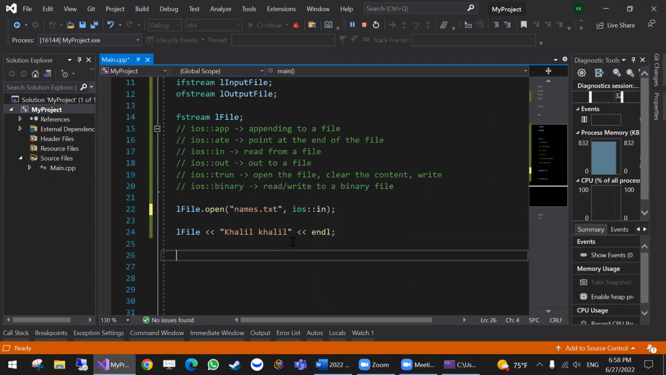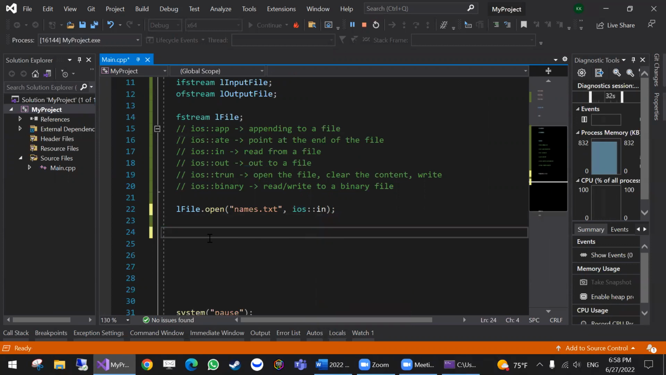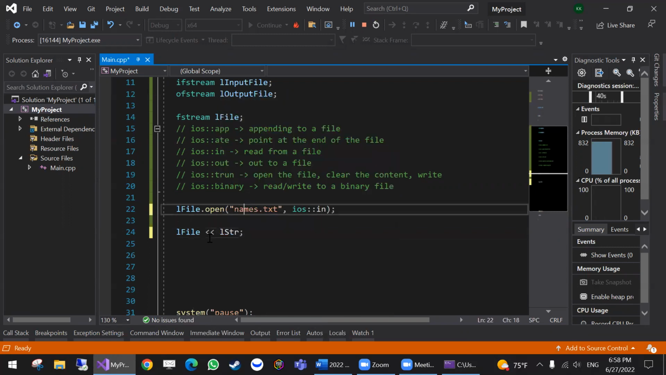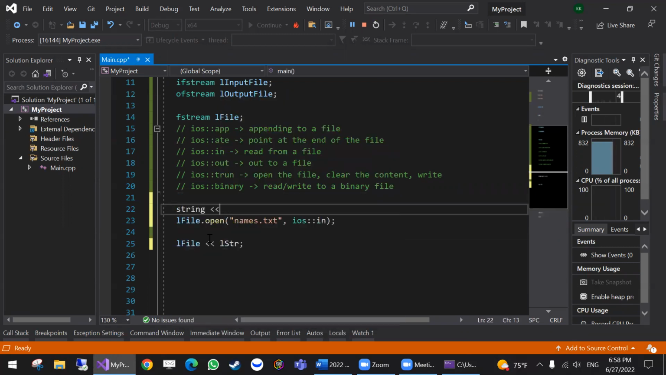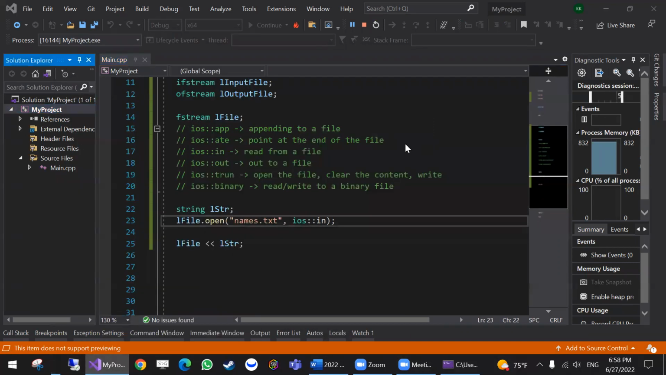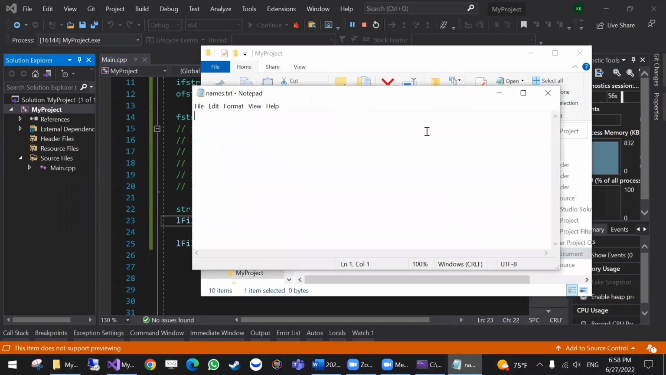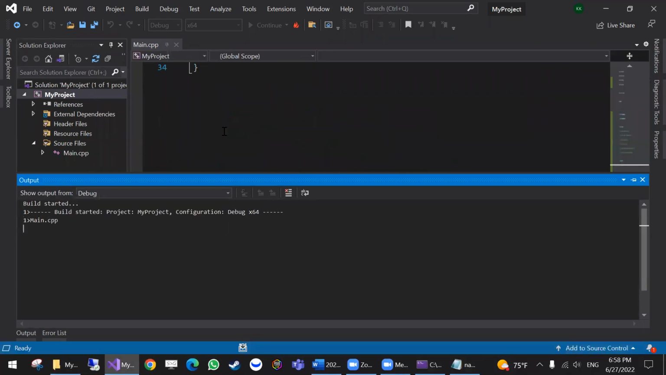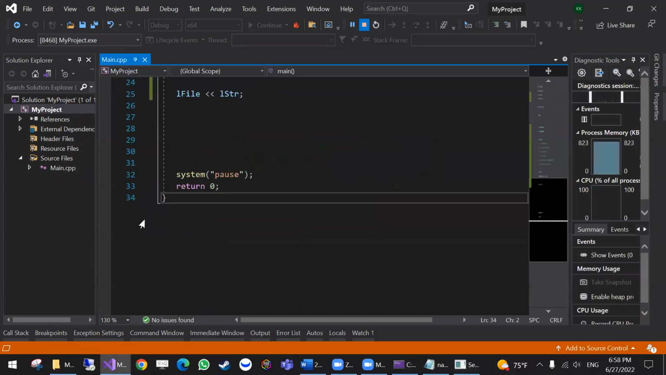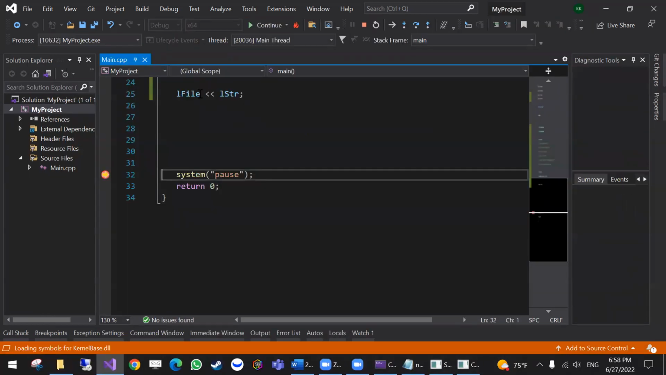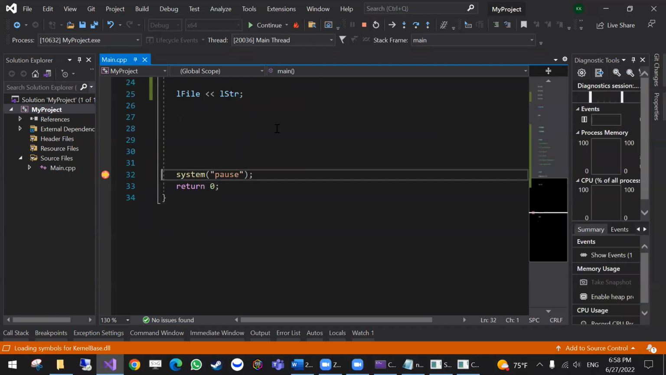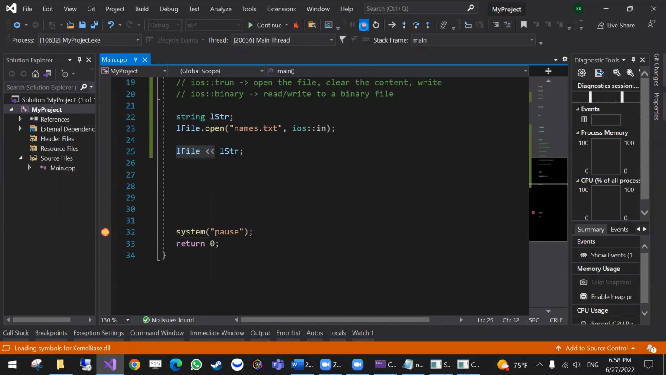However, if I am in the in mode and I say lfile dot read into, for example, lstr, which would be a string, and I'm opening names.txt, my file right now doesn't have anything in it. It exists, but it's empty. So when I execute, lstr will be empty because it didn't read anything from the file. However, it was able to read.